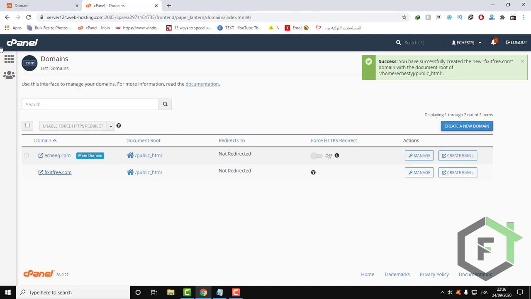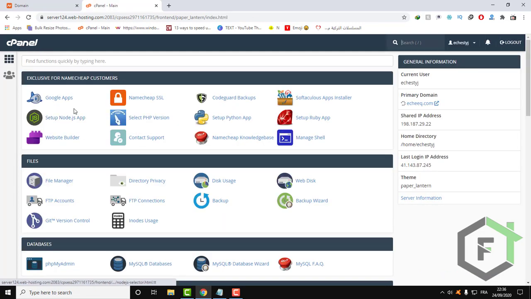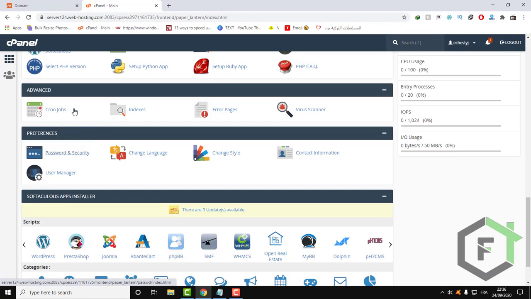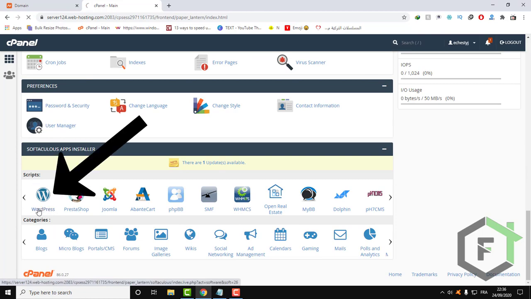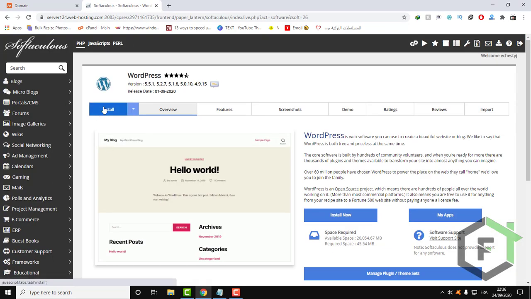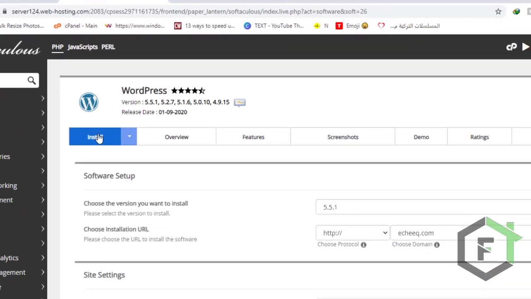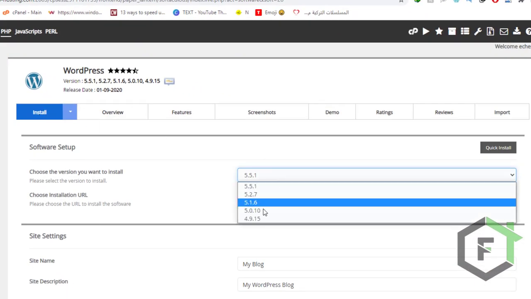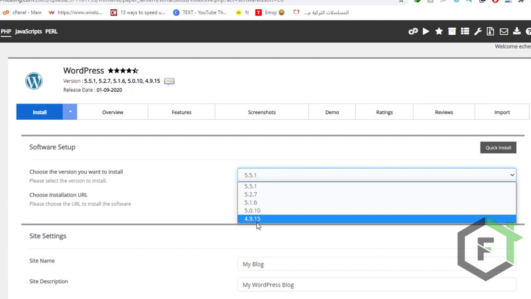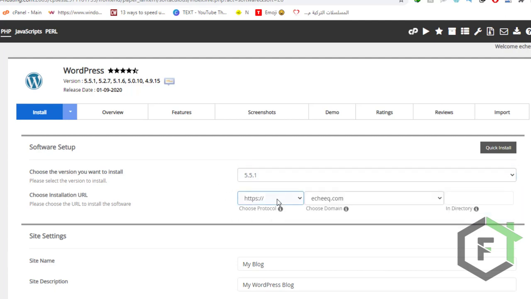So right now, to install our WordPress, go ahead into the cPanel dashboard and search for WordPress. As you can see, here is the WordPress, and you need to click on install. Here you can select the version of WordPress that you want to install, and the protocol, if you want HTTP or HTTPS, or if you want it to appear with www or without www.